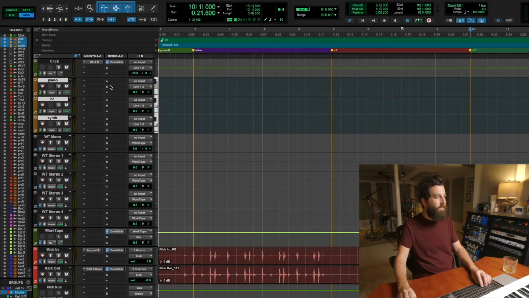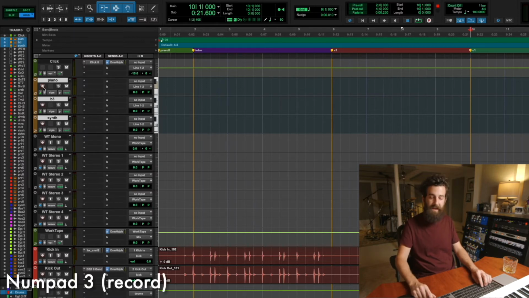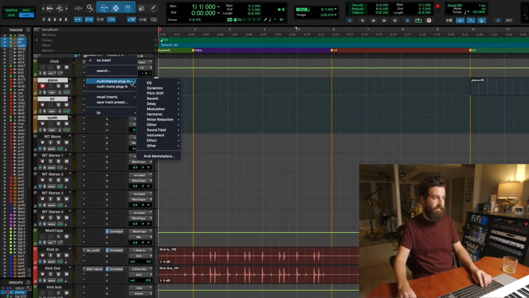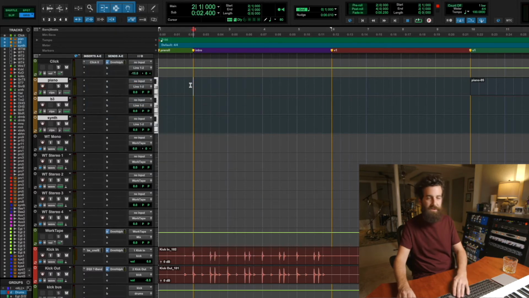If I'm ready to record, I can go ahead and just record enable the tracks that I'm ready to record, and then on the numpad I can click 3 and that'll start recording. Although I would need an actual plugin there and then probably start at the beginning.